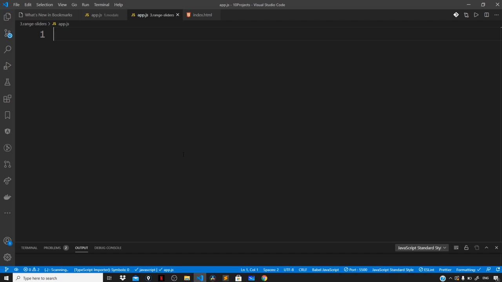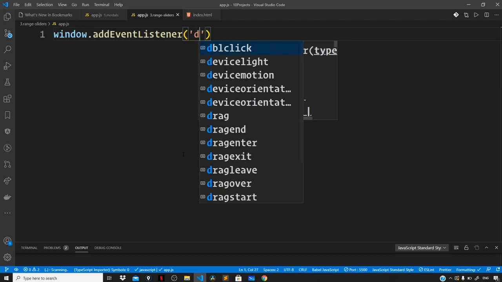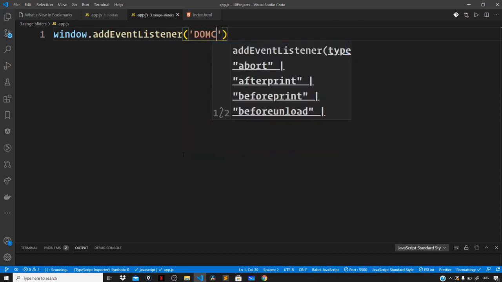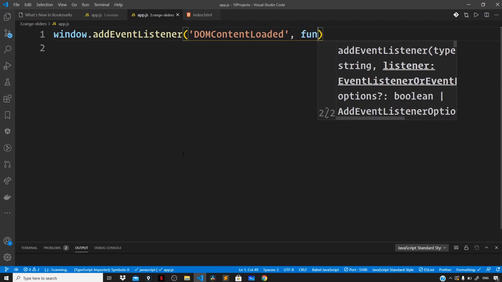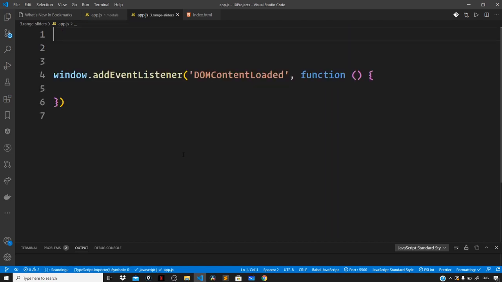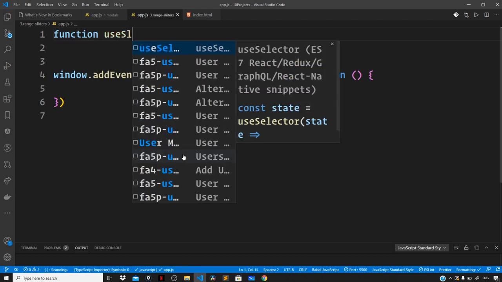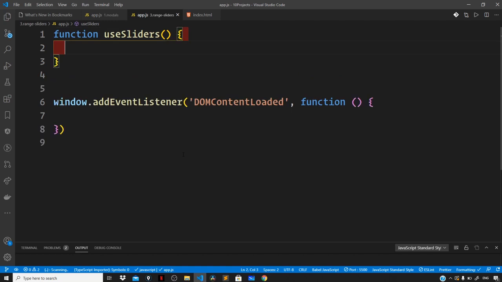So let us first add an event listener on the window object and listen for the DOMContentLoaded event. And once the DOM content gets completely loaded, let us trigger an anonymous function. So function. So right here, let us define the useSliders function, and right inside it grab the DOM references for all the sliders that we have in our HTML.